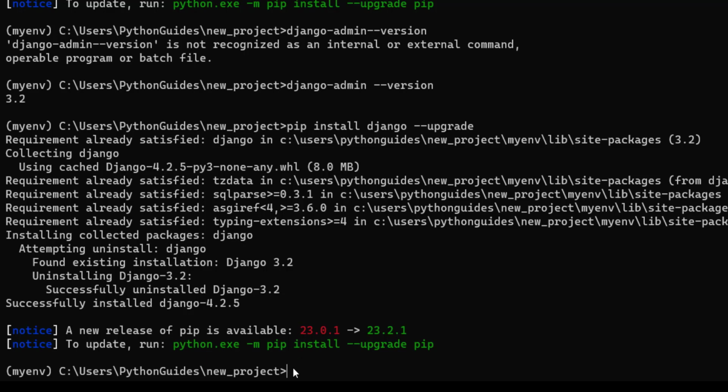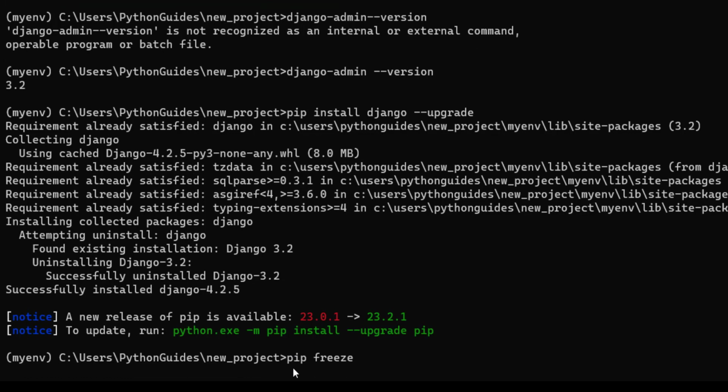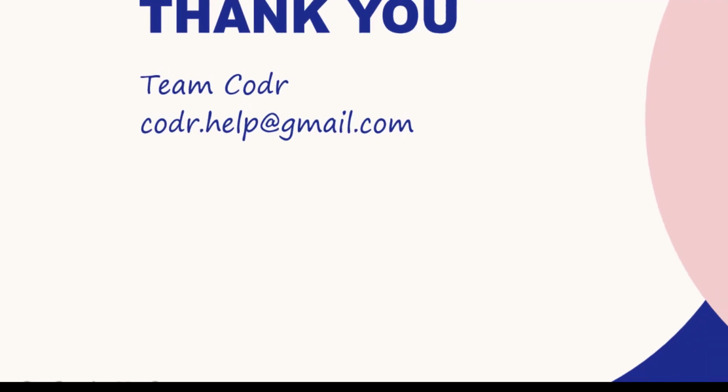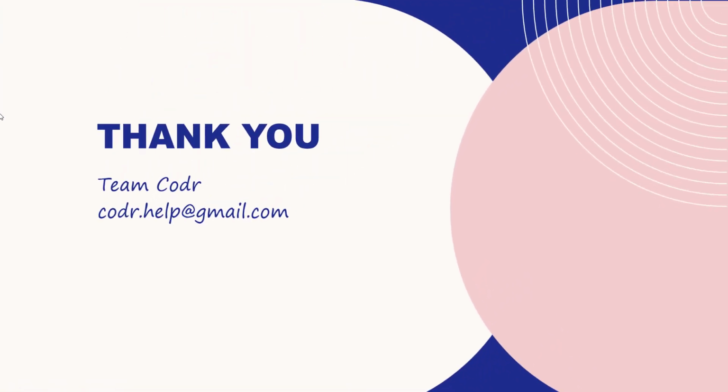Also, if you want to check by another command whether Django is installed or not, you can use the command pip freeze, which shows which version is currently working in our system: Django 4.2.5. So this is all. We have learned how to install Django in our system.